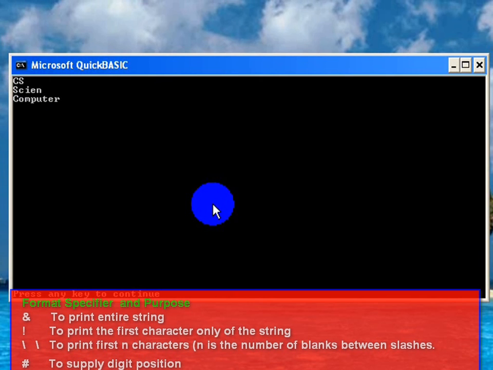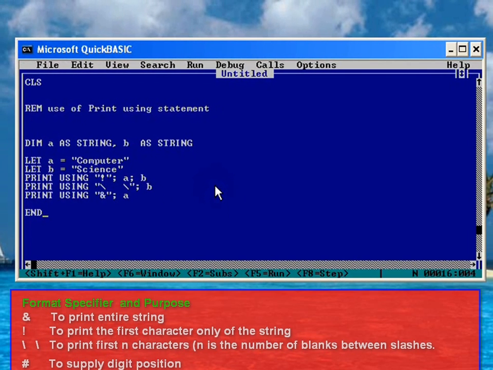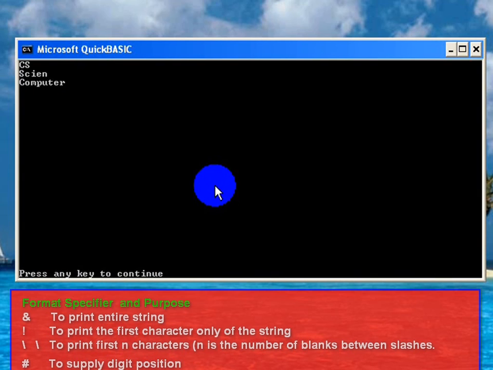See, CSSCIN computer. So this is the formatted output. This ampersand prints the entire string. So in output you can see computer. Press any key to continue.